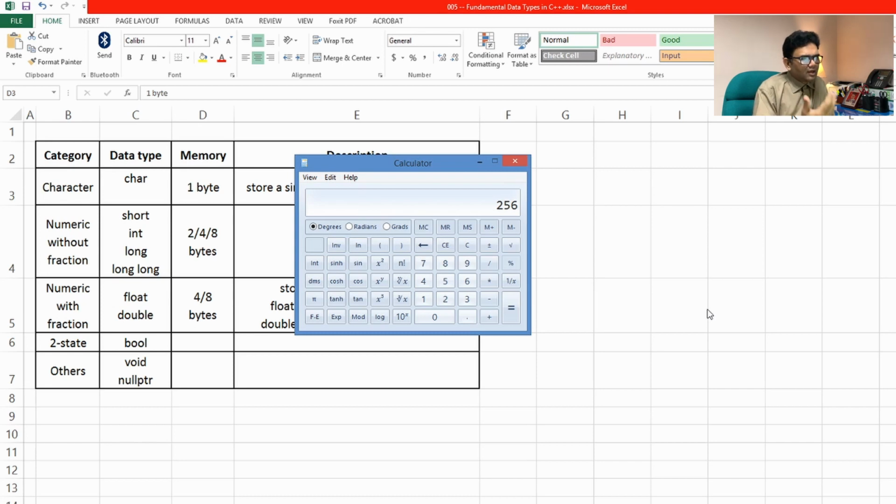I cannot. Now if you increase the size of an integer from 1 byte to 2 bytes, then what is the range? Okay, so again 2 to the power 16 gives us 65,536. Now if we take the signed number, if you split it from the negative side, we get divided by 2, so our range becomes minus 32,768 up to positive 32,767.